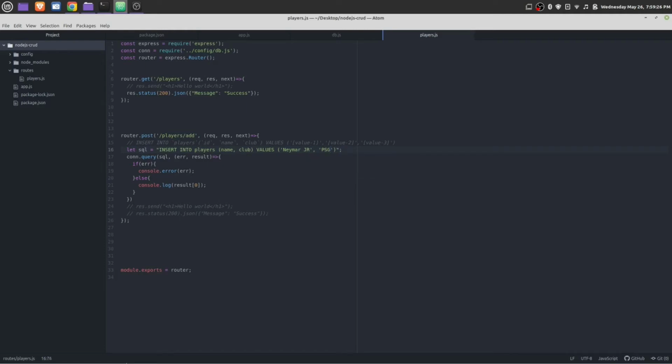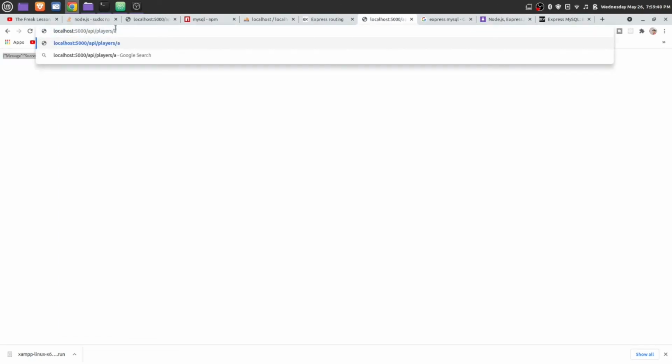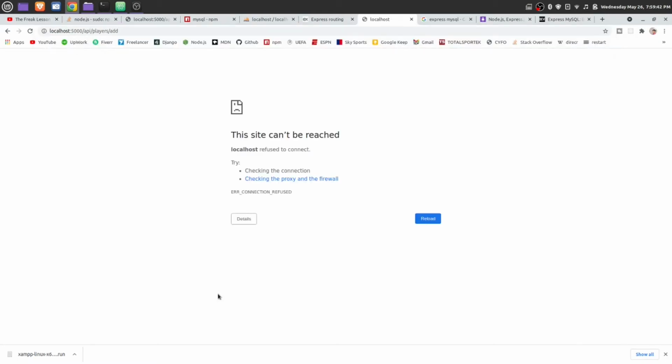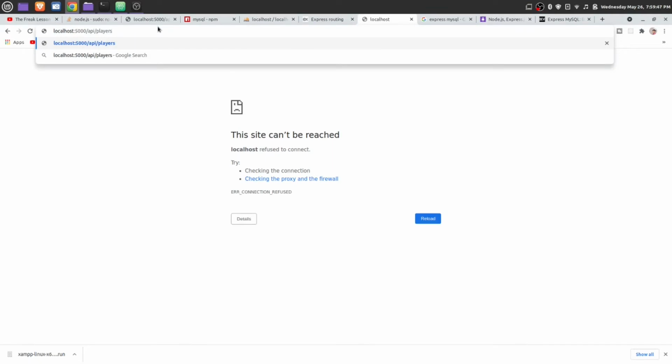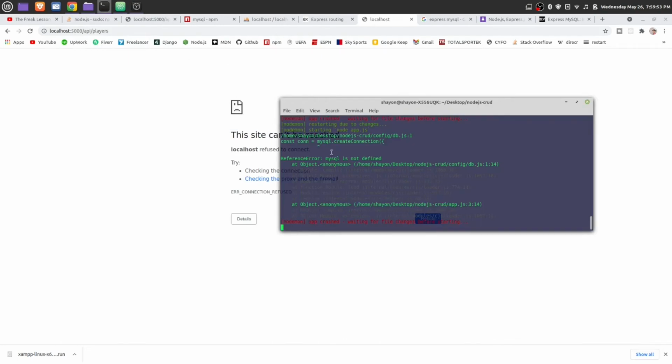Let's try it out, save it, and the post route is add. Okay, so let's try it. Players API, players/add. It's not working since it is a post request. This will not work on the browser, so we need to use something else. Actually, there is something wrong: MySQL is not defined.